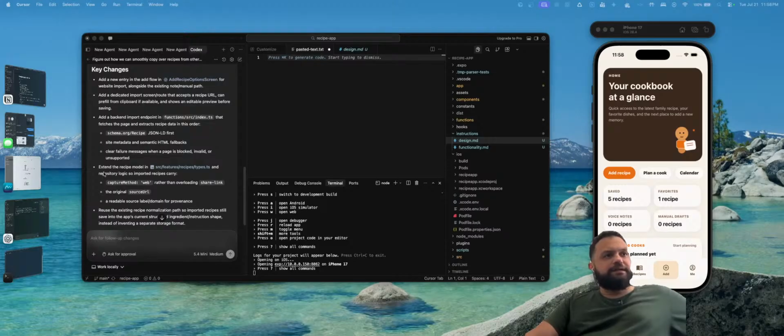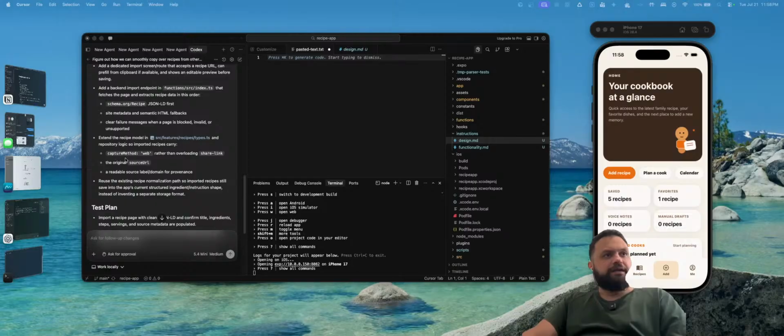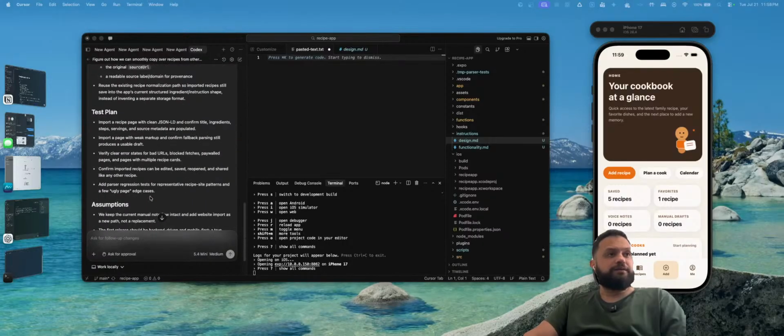Schema.org recipe, and extend with a clear failure message when the page is blocked, invalid, or unsupported. Extend the recipe model and repository logic so imported recipes carry capture method web rather than overloading share link: the original source URL, a readable source label, and domain for provenance. Reuse the existing recipe normalization path so imported recipes still save into the app's current ingredient and instruction structure instead of inventing a separate storage format.